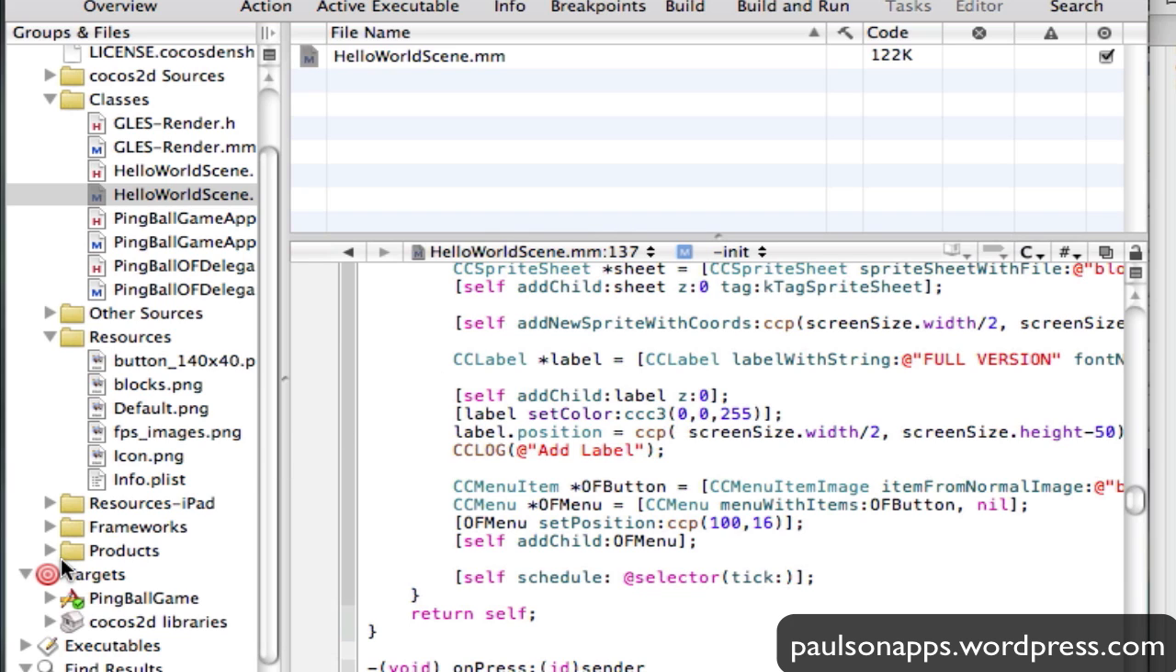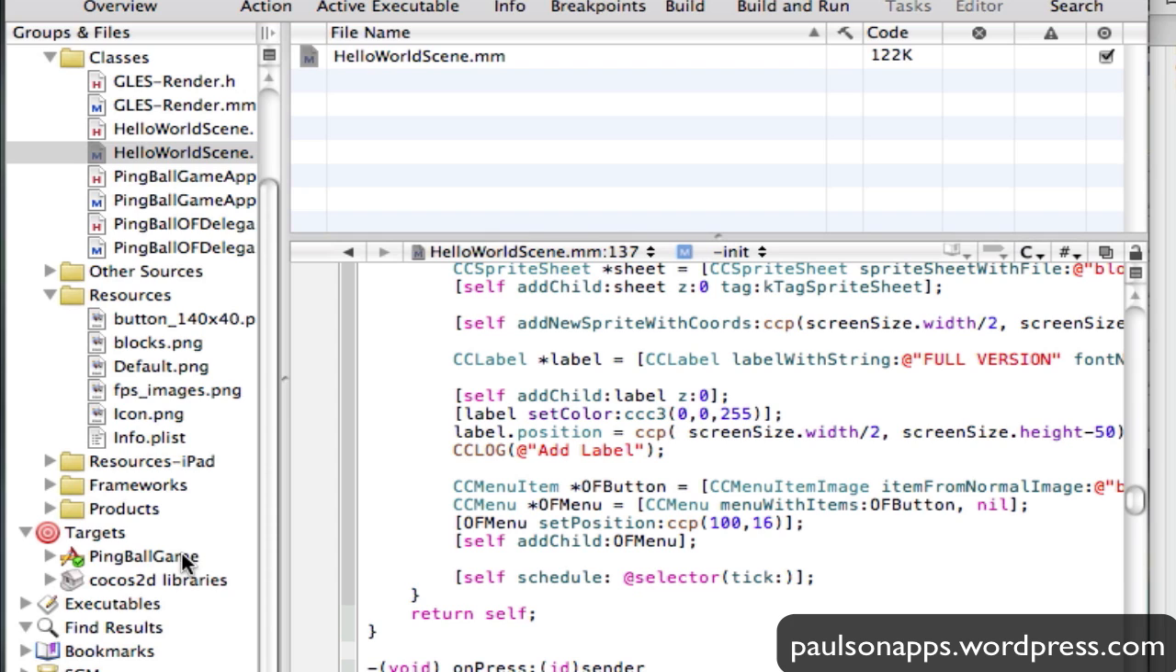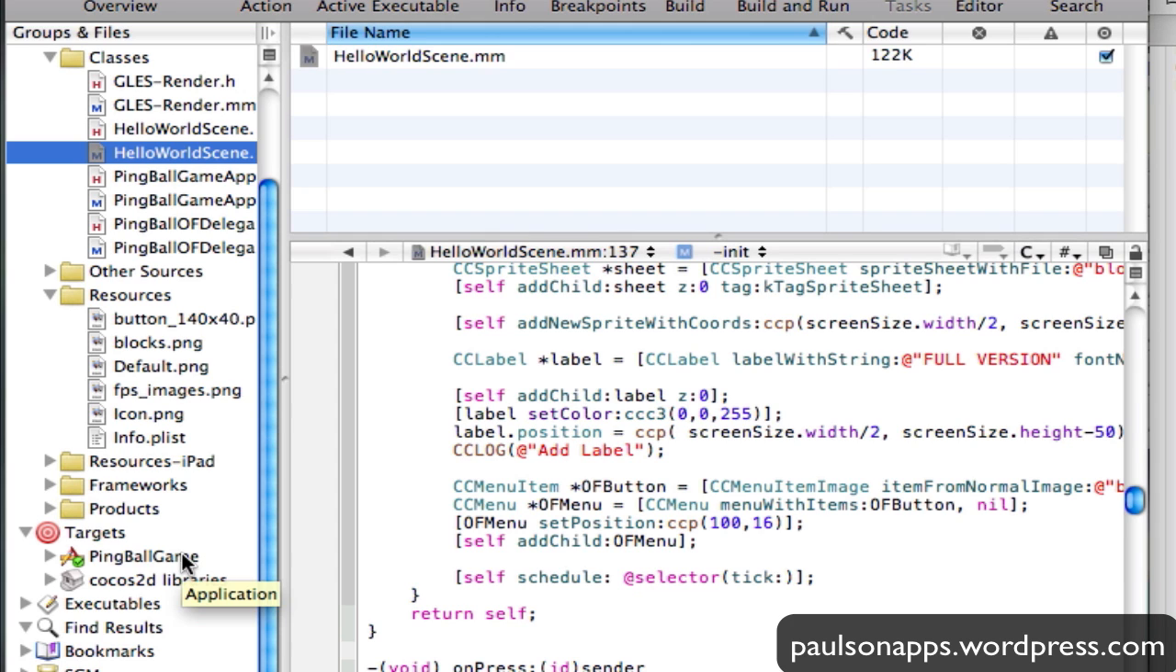So let's look at the targets right now. We have our main target, the pinball game in this case. That's going to be my full version. And what I want to do is create another target for my LITE version. There is a feature where we can go in and say create new target. But that's going to be a lot of work, and we're probably going to miss things in comparison to our full version to LITE version.